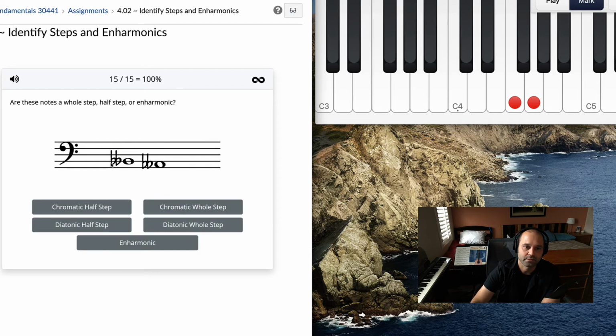B to A, right? Don't have to deal with those flats right now because they can be canceled out. Whole step, diatonic. E and F. Nice easy one, right? Chromatic, diatonic, half step. G and A, whole step. Here's one where we have to deal with the accidentals because they're not the same, right? So I have an F double flat, and I have an E flat. Oh, they're the same key, enharmonic.